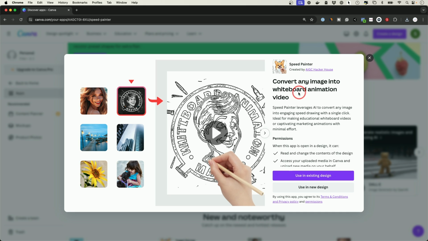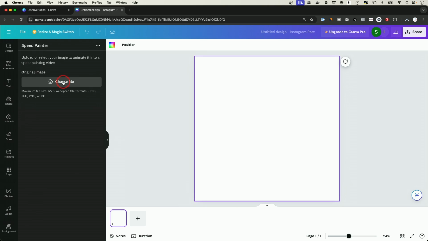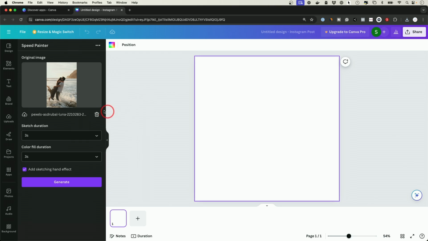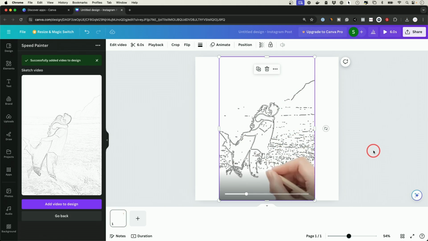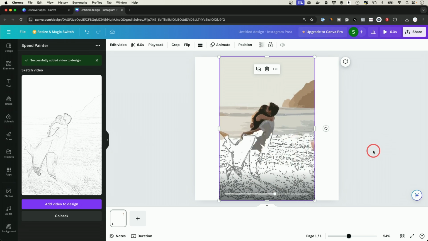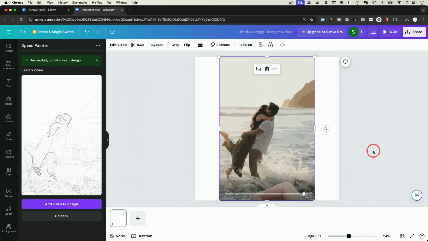And with Speed Painter, we could basically give it an image and it will create this little video of speed painting that same image. So all you have to do is drop an image right here. I just have a free image from pixels.com. And it's going to ask you how long do you want the sketch to take. Go ahead and generate. Let me go ahead and press play. And there it is. Just a 3-second here, turning an image into a sketch video.